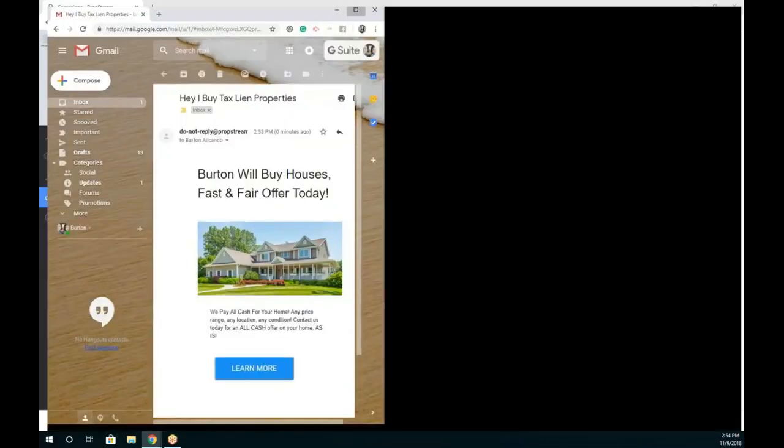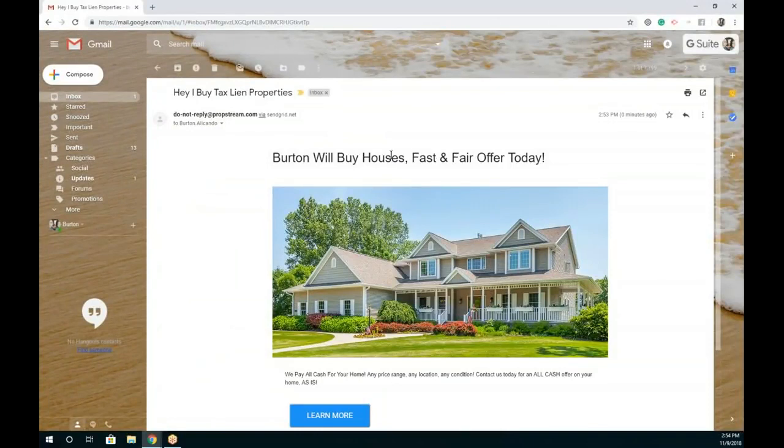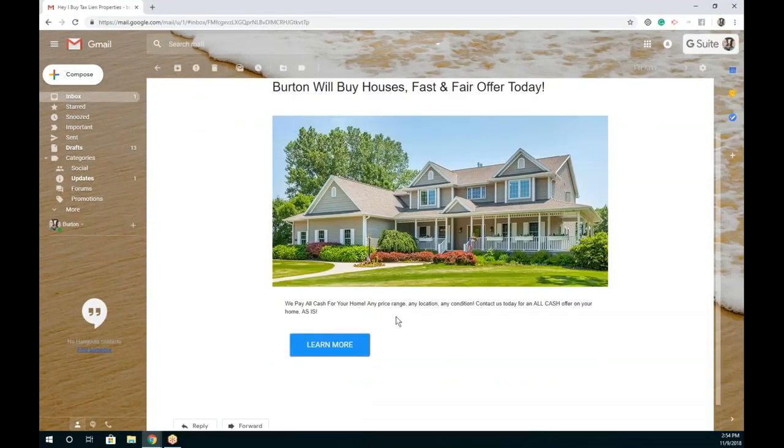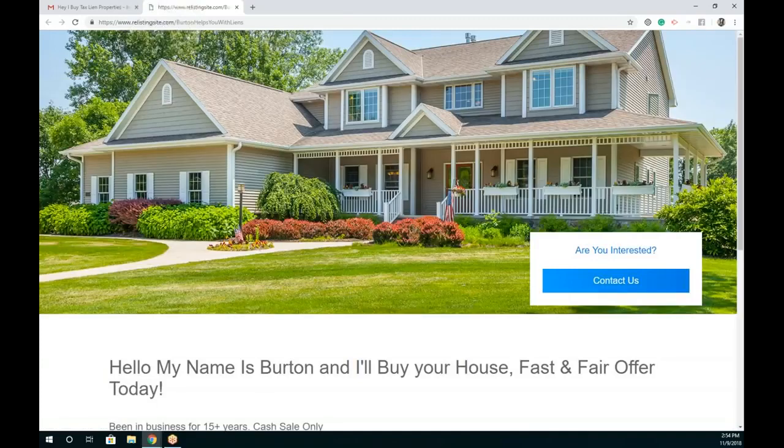I'm going to click on that. Here's the preview of what the email campaign is going to look like. Burton will buy houses fast and fair offer today. Here's my body text. And let's say I'm a distressed owner and I love what I see, this is helping me. I can click on learn more, and guess what's going to happen? Redirected to that URL that you put. In this case, they're redirected to my landing page where they can learn a little bit more about me. Maybe see my picture here.